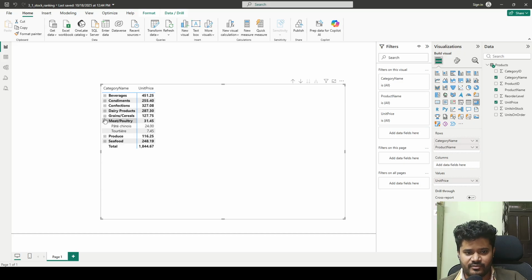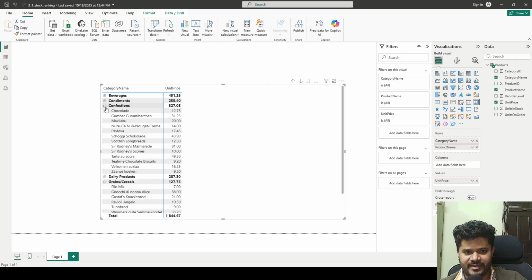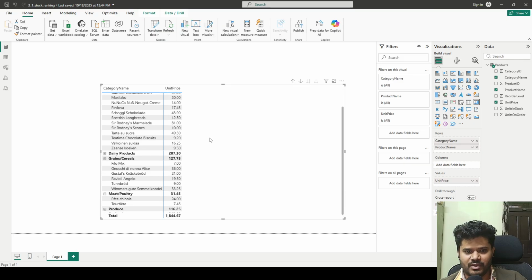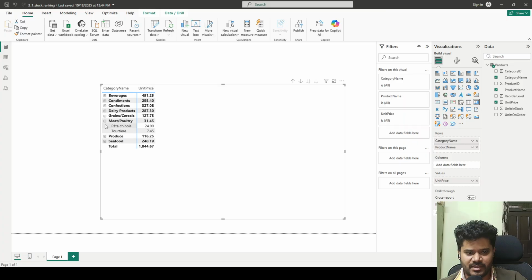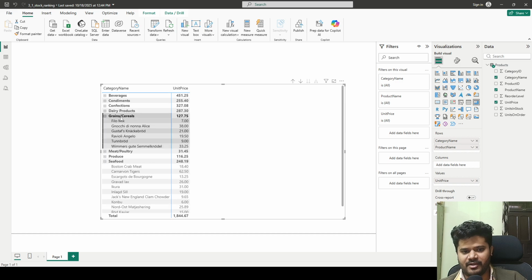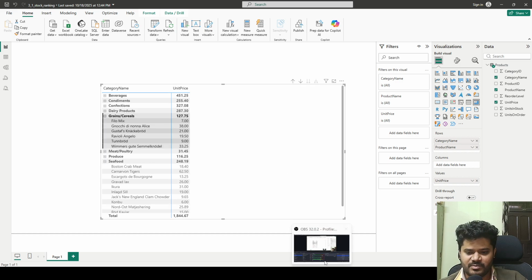So that is the best feature of matrix visual. You can expand, you can scroll, you can do anything with the data that is in your hand. So yeah, that pretty much covers matrix visual. Depending on the data, you can drag, expand and narrow down.